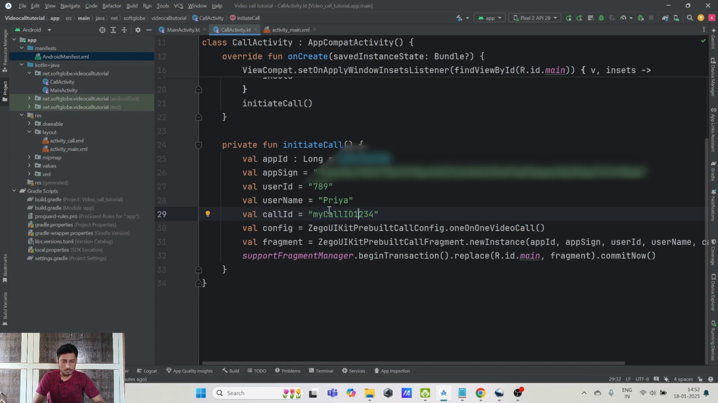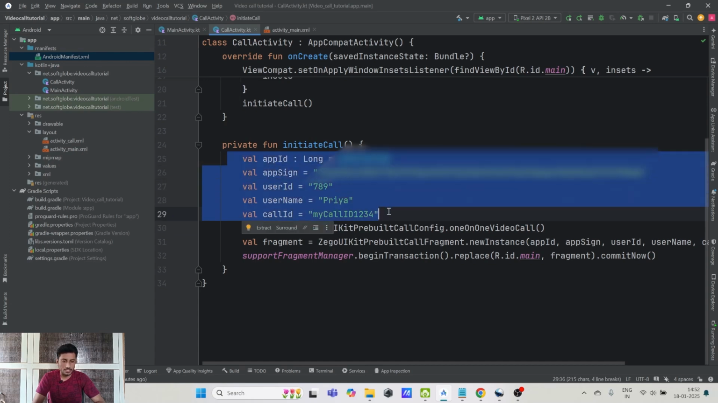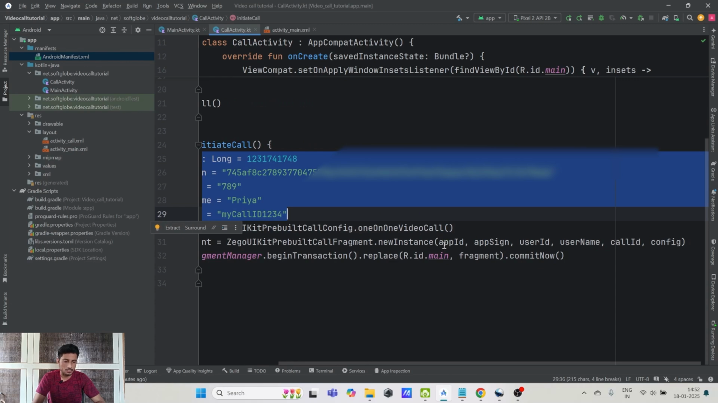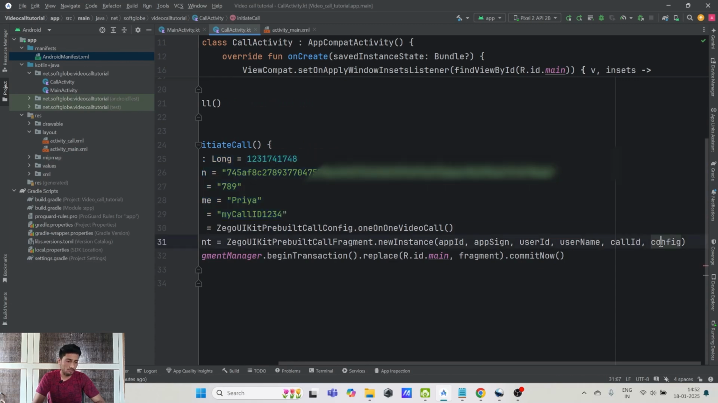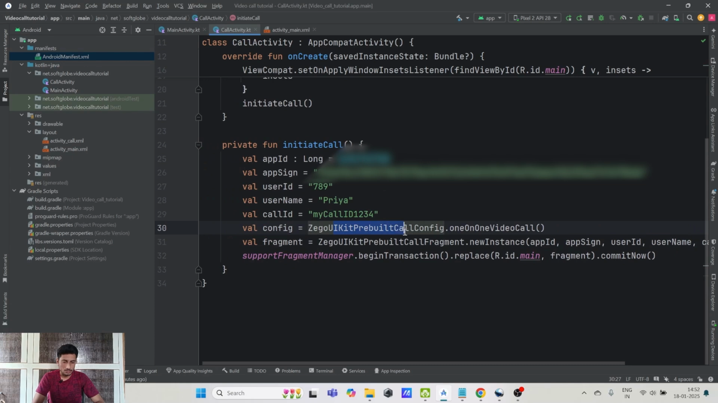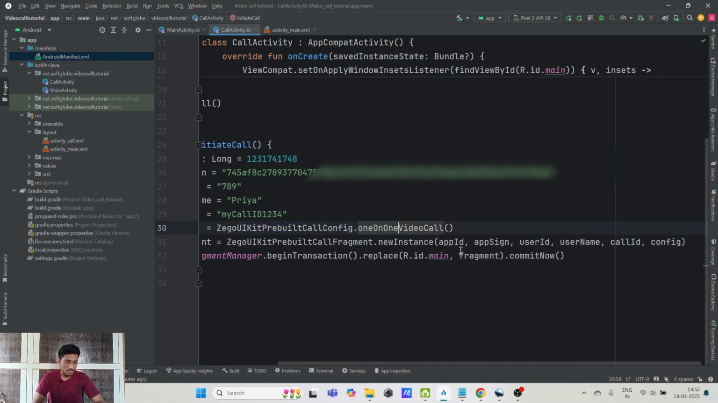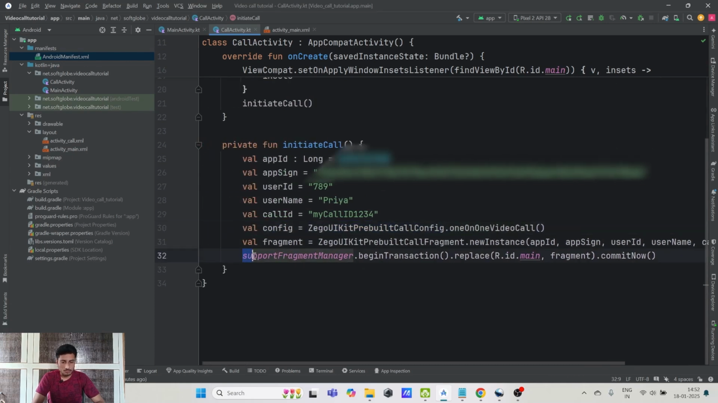And all these parameters we have created here, and we have passed these parameters in this new instance: 1, 2, 3, 4, 5. But the last one is the config parameter, so we have passed this one as well. And here at the last we have called get support fragment manager dot begin transaction, and we have replaced the fragment in this ID, and which fragment?